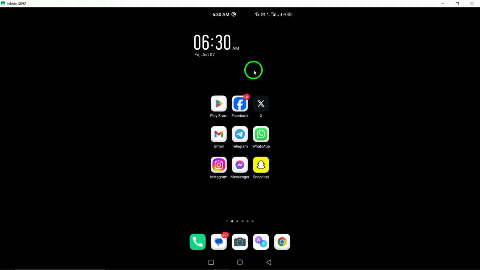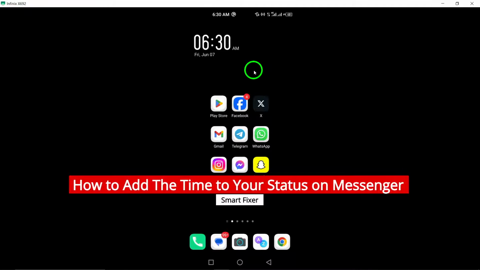Welcome. Today, we're going to show you how to add the time to your status on Messenger. Let's walk through the steps together.